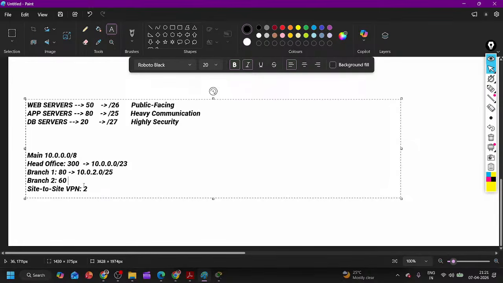And for branch 2, where I need 60 IPs? Same thing, 10.0.2.0/26? No. Tell me the network ID. Not 4, bro. I'm using /25 here. It is going to be 10.0.2.128/26 in branch 2. Right? And for site-to-site VPN, what will be the next network if I'm using /26? /30 subnet ID.